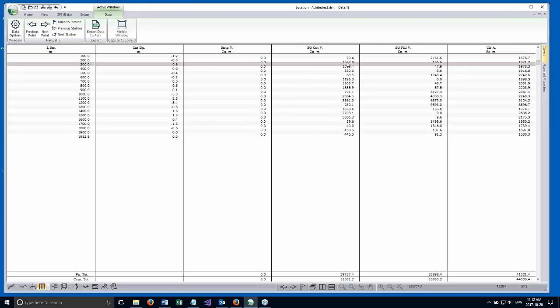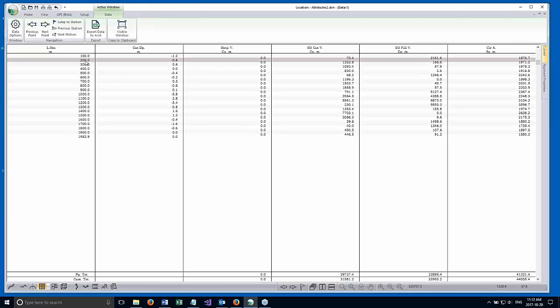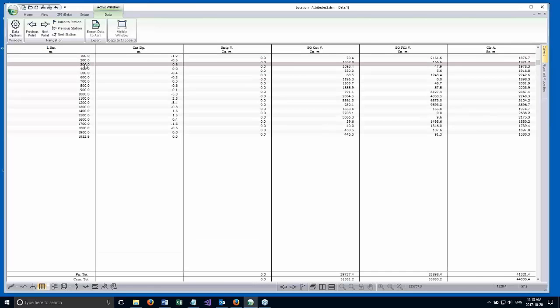So if I had here, I've got some cut volume going on, so that cut volume applies between the current station 300 and the previous station 200. So it's a between station attribute.